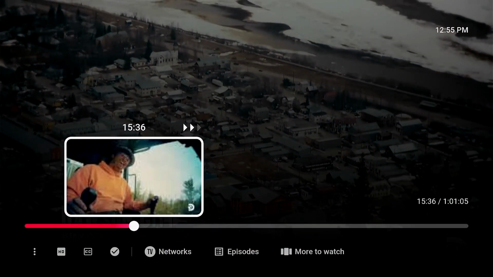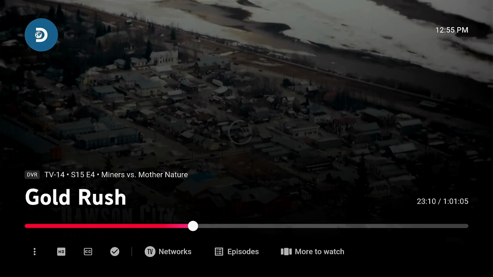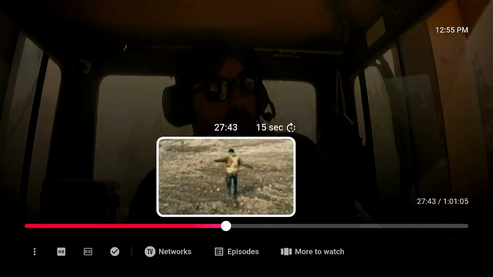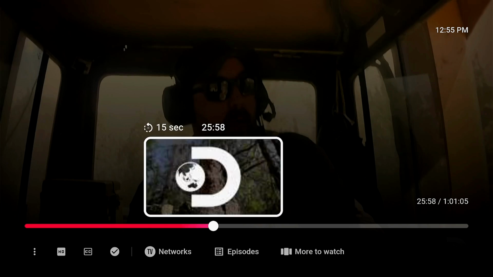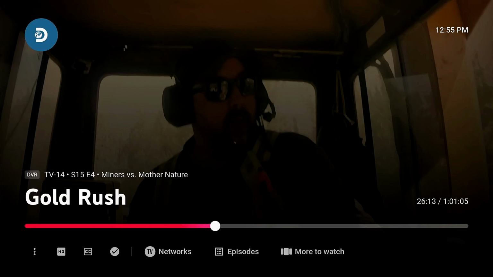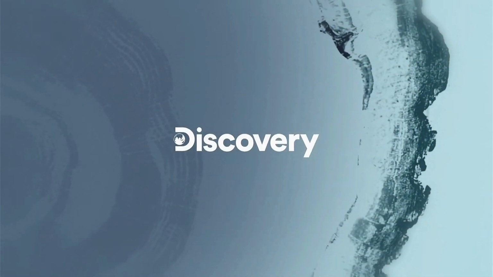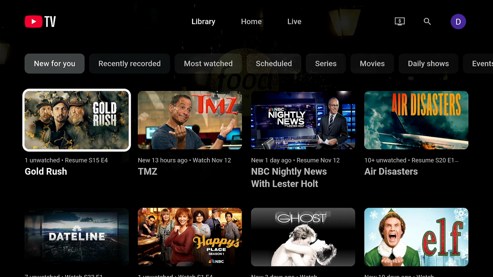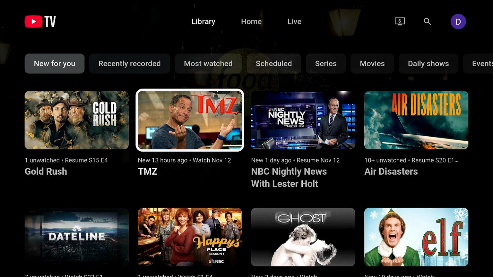Now, if I was watching live TV, well, no, then I would not be able to fast forward through those commercials. But as you can see right here, there's commercials right there, and I am fast forwarding right through them, no problem at all. So as long as you have added something to the library and you are watching it from the library after it has aired live, then yes, you can absolutely fast forward through the commercials.